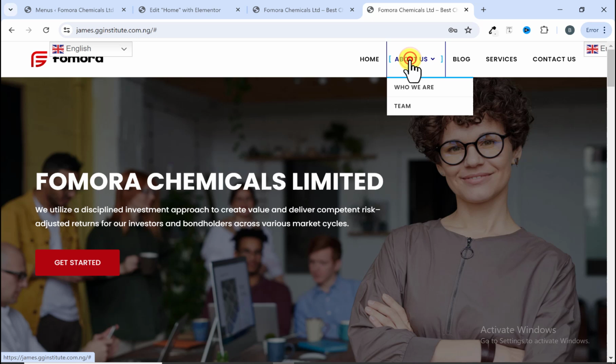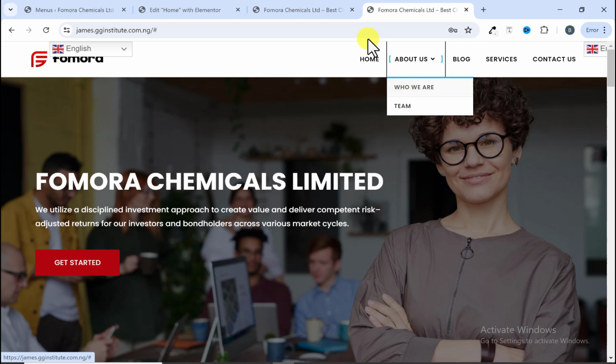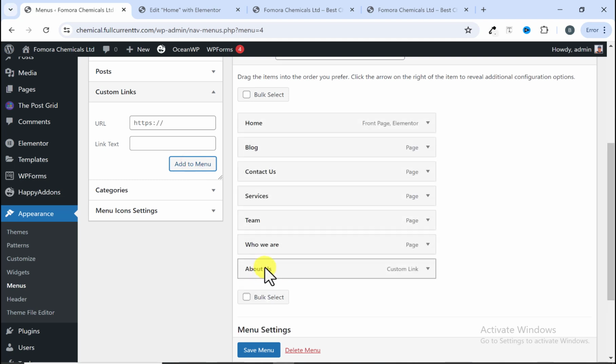So even if you click on about us, it doesn't go anywhere, and you can see here it's showing hash because this is a dummy link. I don't intend navigating outside of this page. I just want it to show that there's a drop down. So I'll just put the hash here and write about us and add it to the menu, and you can see now about us has been added to the menu. And now that it has been added, home is here, about us is down.